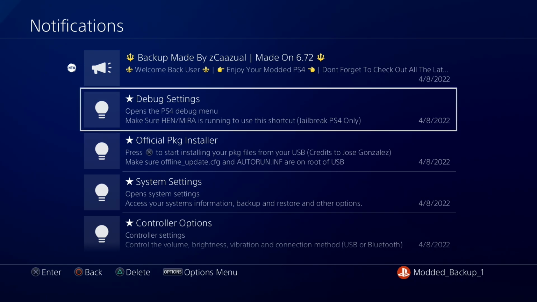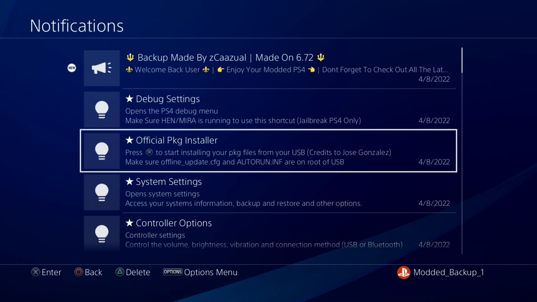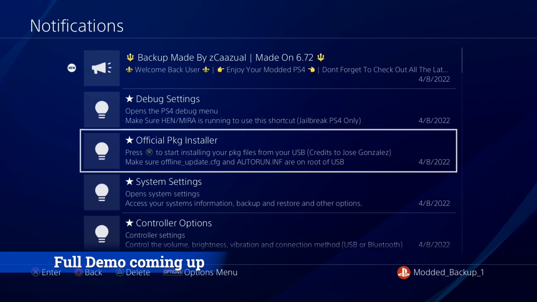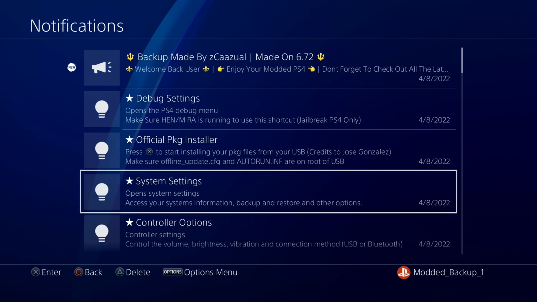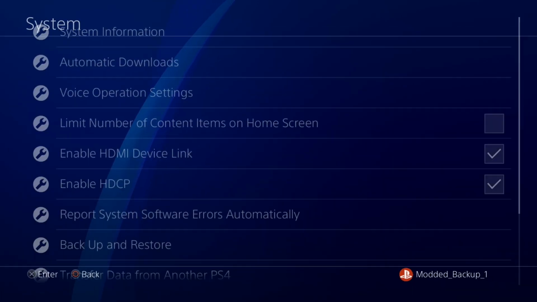Now, obviously, this says jailbreak PS4 only. So if you do press X on that, you won't be getting anything from there. Official PKG installer. This is credits going to Jose Gonzalez. Then there is a system settings.